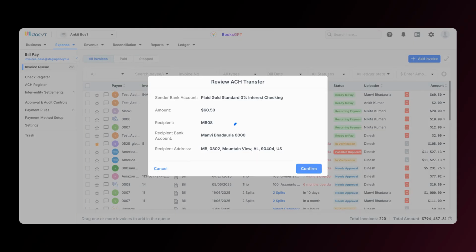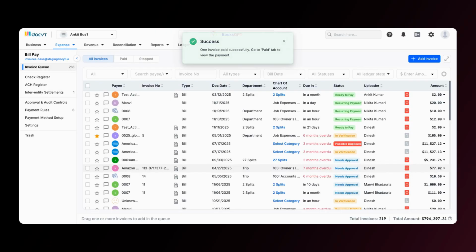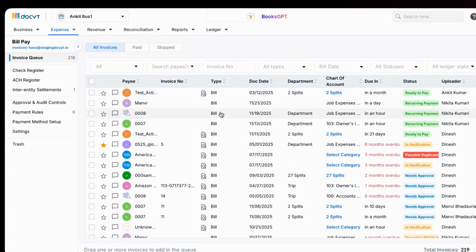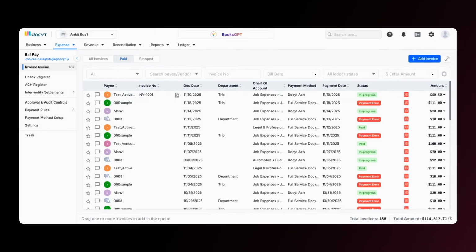And that's it. Your invoice has been successfully paid using Docyt ACH. It typically takes 4 to 5 business days for the payment to reach the vendor. You can view your paid invoices by clicking Paid next to all invoices in the submenu.